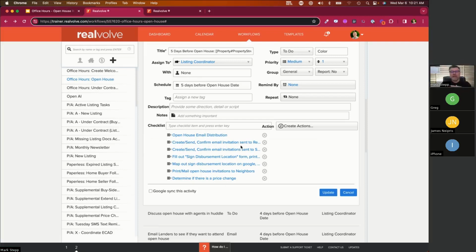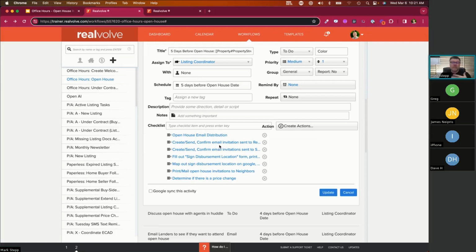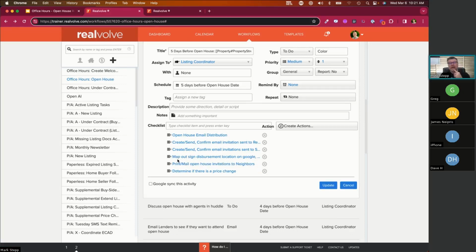Send and create the confirmation email invitations. Sometimes you want to do invitations that are just separate and do that. Assign the distribution, why would I do that? Disbursement location. I'm not sure why that one's in there. I'm going to take that one out.